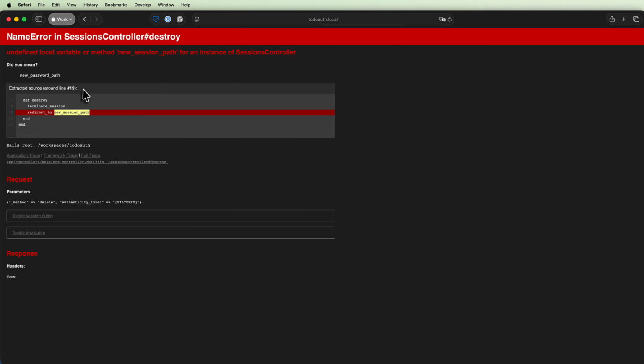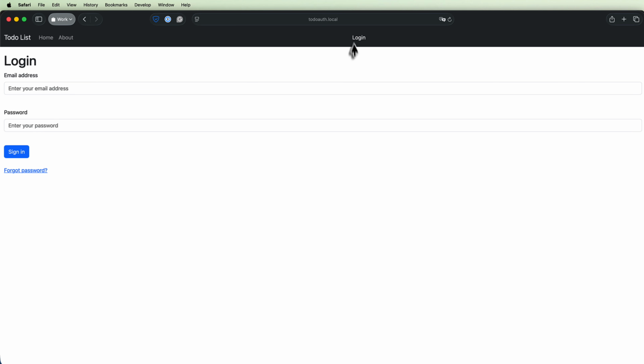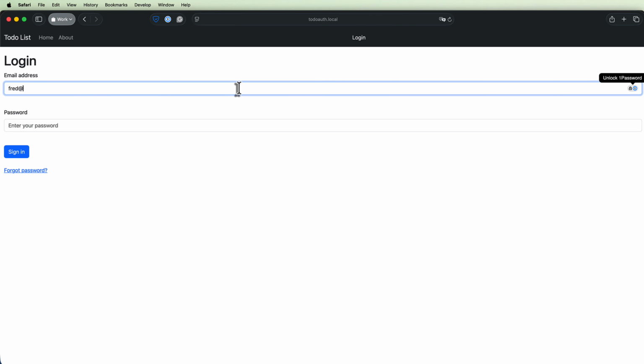And you can see here, I'm redirecting to the new sessions path, which doesn't exist because I renamed that to the login path. So we have this new sessions path here in the destroy method of our sessions controller, and we can just replace that with a login path. Now we're here on the login, and if you notice there's a login link because we don't have anyone logged in, we can log in Fred.